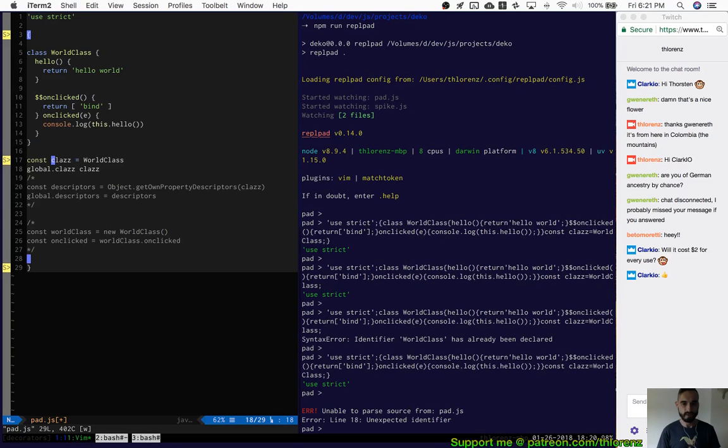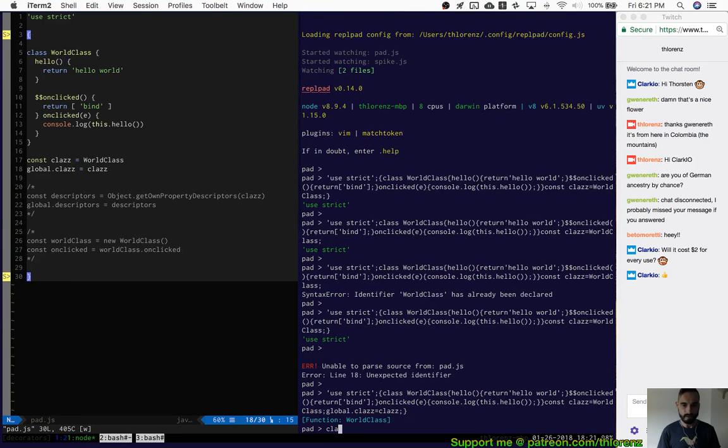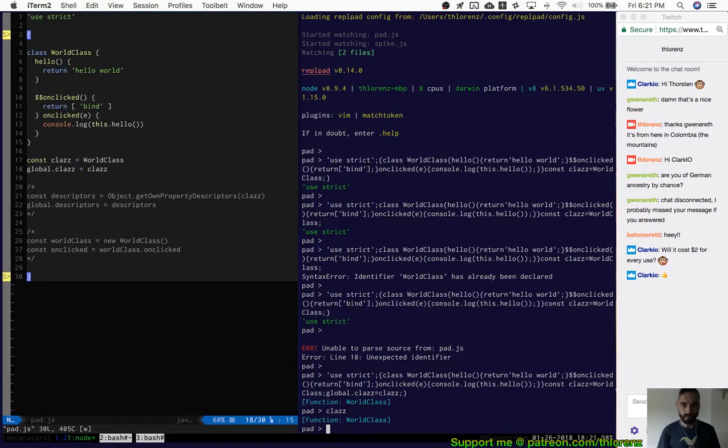Okay, so for instance here, unexpected identifier. What does it mean? Why? Oh, because we forgot an equals. By the way, if you see me making mistakes, try to catch it faster than me. So now we have the class, and now we can play with it.